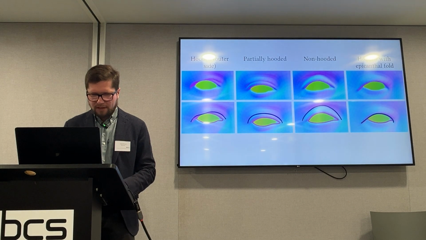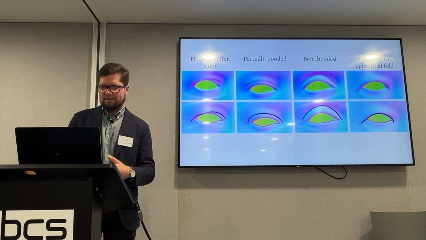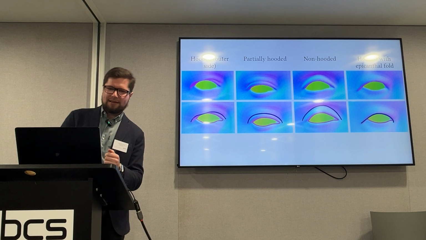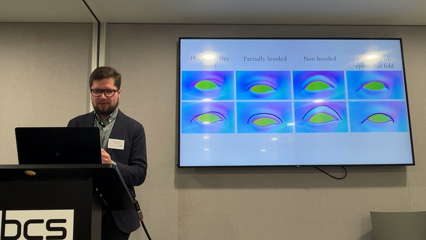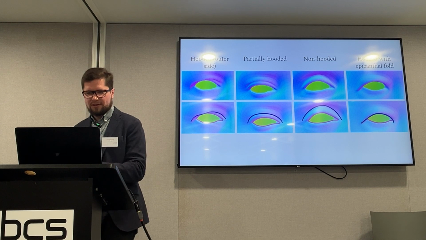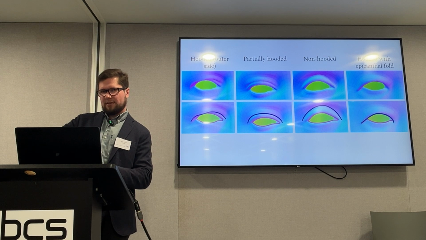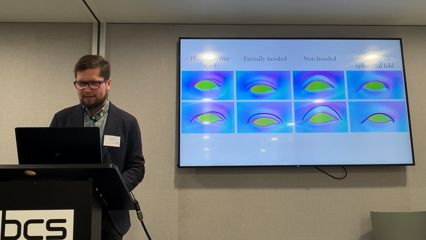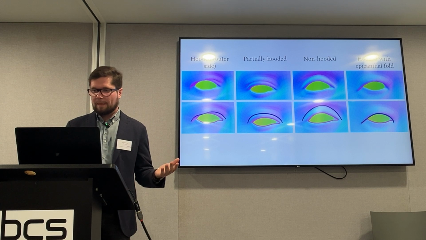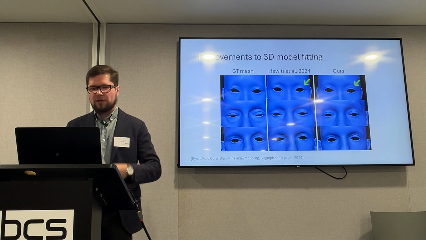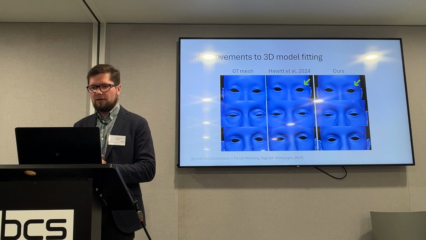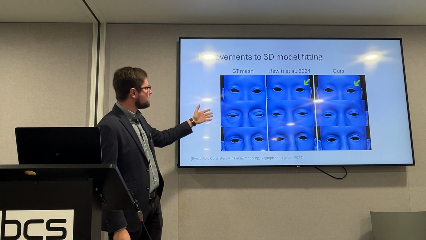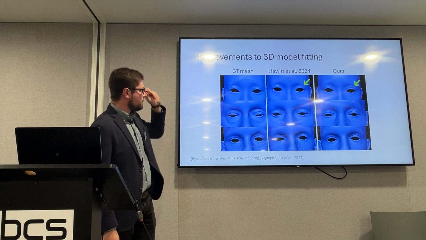And we came up with some sort of in-house definition of what we mean by eyelids and the eyelid creases, defining hooded, partially hooded, non-hooded eyelids, and hooded eyelids with epicanthal fold. That meaning that the crease sort of is hiding inside the eyelid. And what we did then is retrain our parametric model of the face. So this is the ground truth mesh rendered.